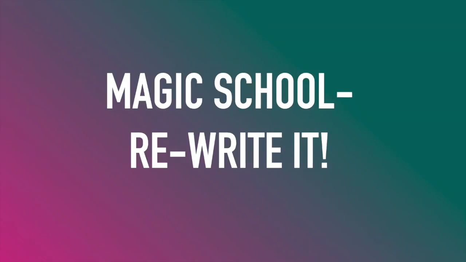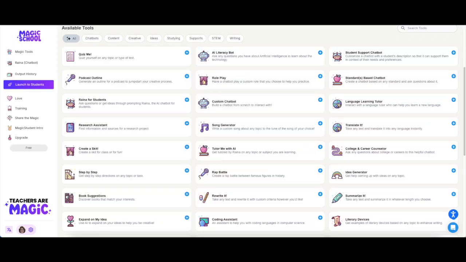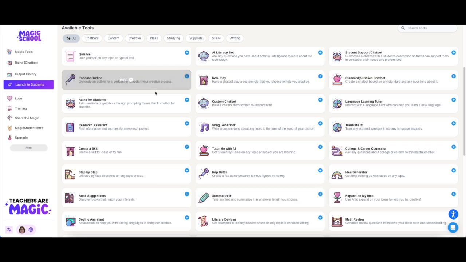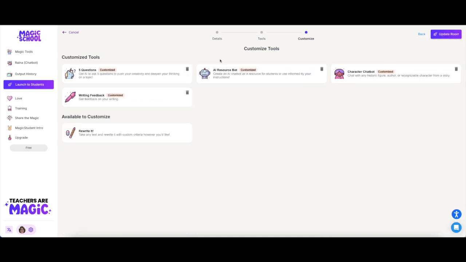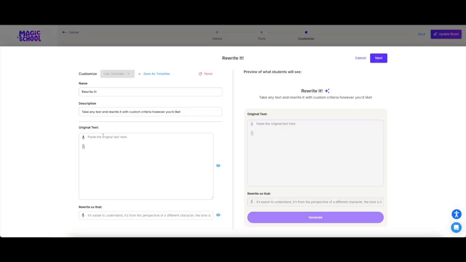The Rewrite It tool in Magic School is so cool. Let's take a look at how it works. So first, I'm on the Launch to Student side. I'm going to click the Rewrite It tool and add it to the tools that my students are going to have access to. Click Next, and now I'm going to customize it.